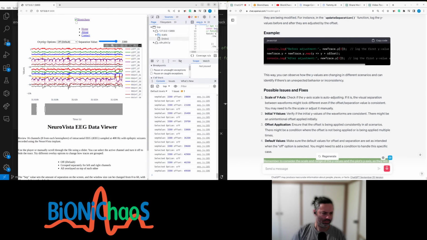Remember to consider the scale and range of the Y values and the plot's Y-axis, as they will impact how separated or overlaid the waveforms appear on the plot. Adjust the code accordingly based on your observations from the debug logs.